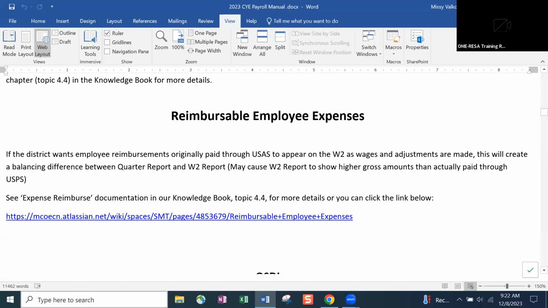Reimbursable employee expenses, those are expenses that you have reimbursed somebody through USAFs with a budgetary check, but you want it to show on the W-2. Here is a link to the document, the reimbursable employees and the SSDT documentation. And then it's also in our knowledge book topic 4.4. Remember that chapter I said had a lot of supporting documentation? That's where it's going to be.